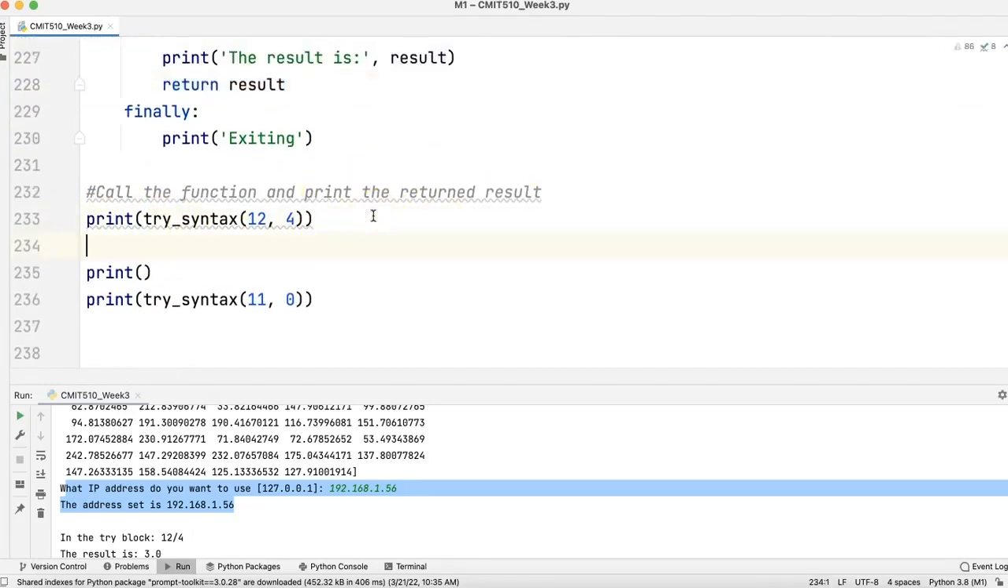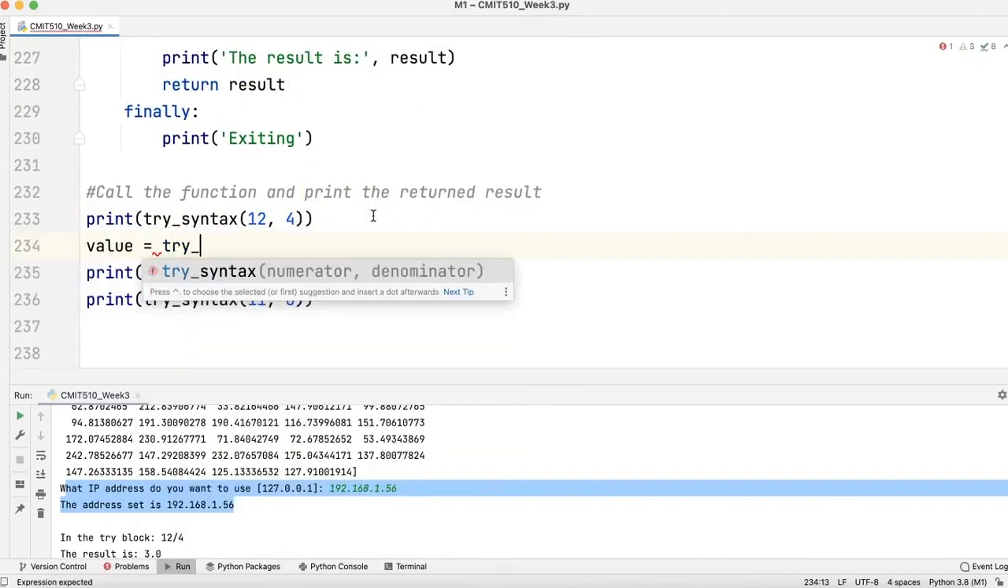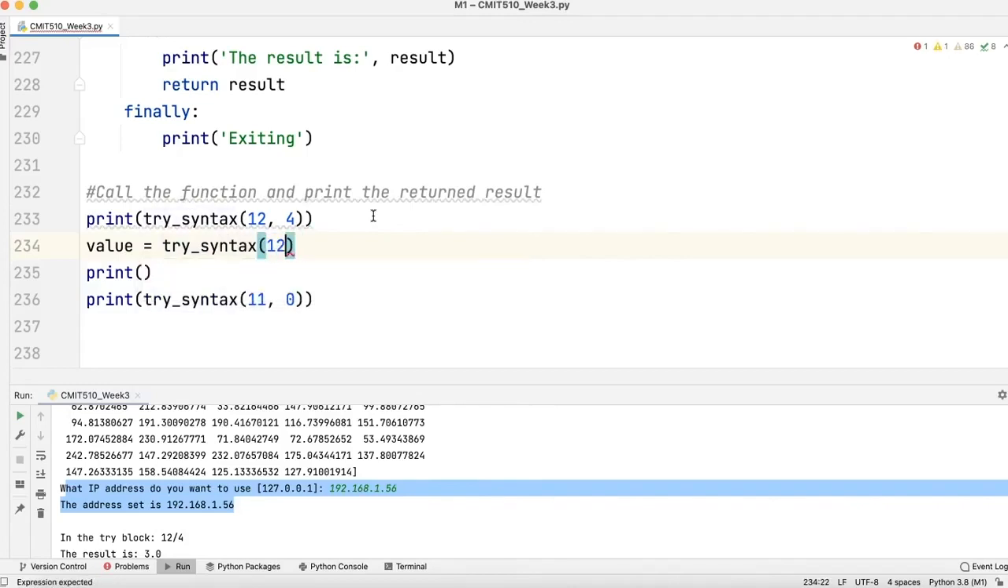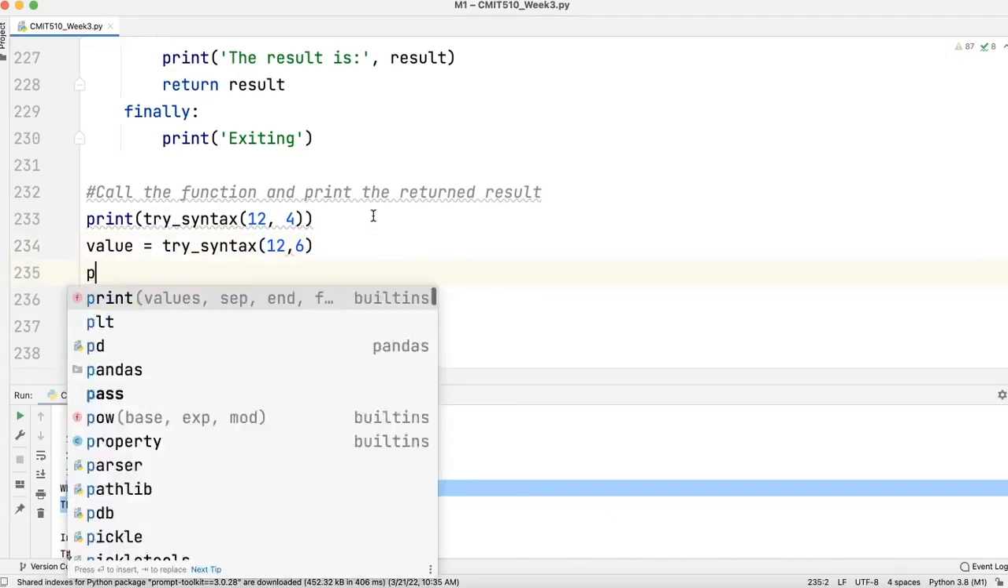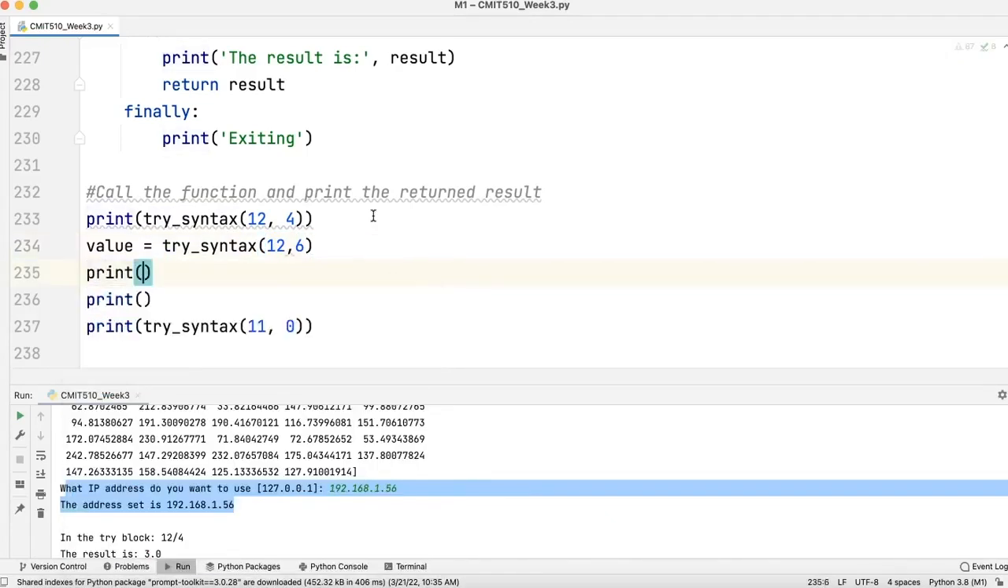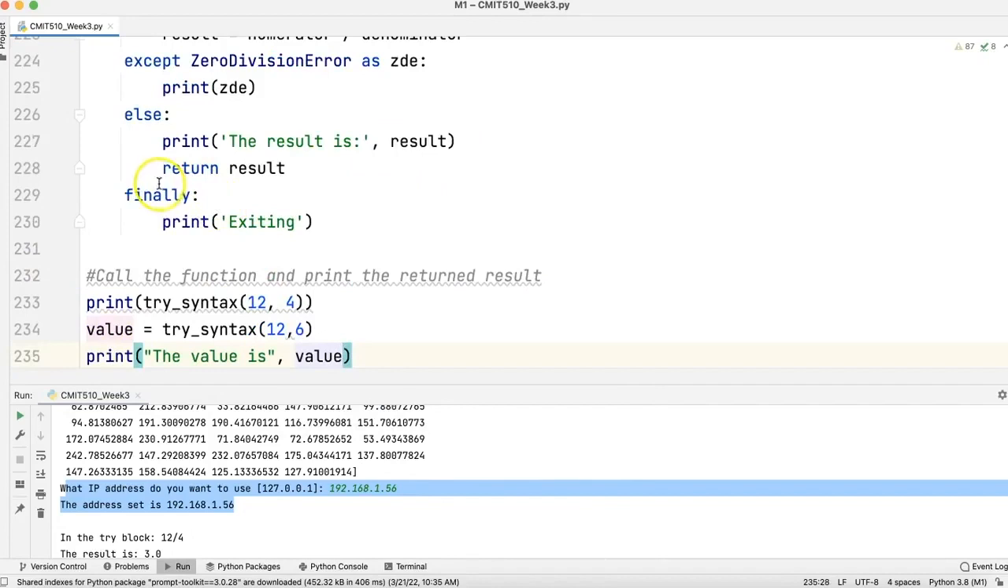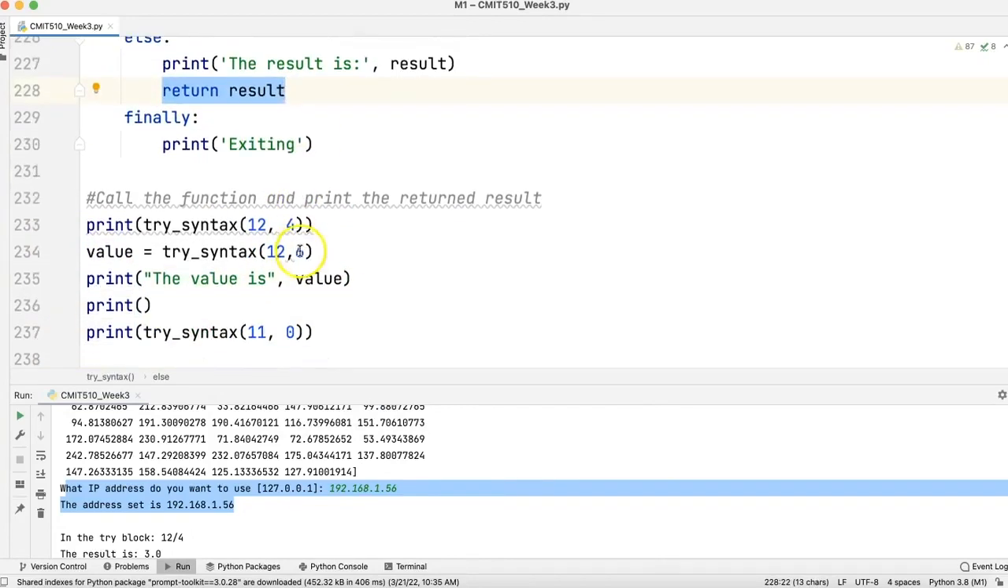Like I can do value equals try_syntax(12, 6) and print, the value is value. So we can do that as well. It does return if it succeeds. If it fails, it doesn't return anything. But this one will succeed.